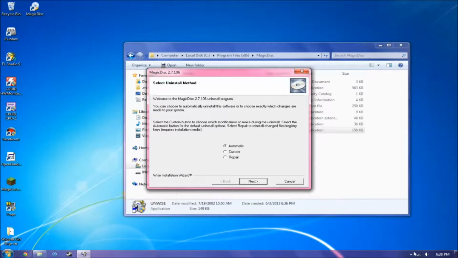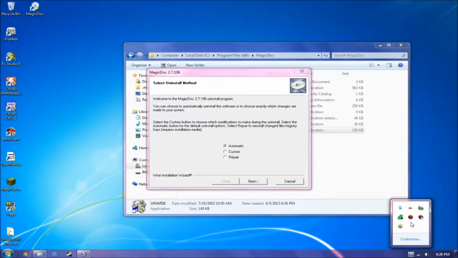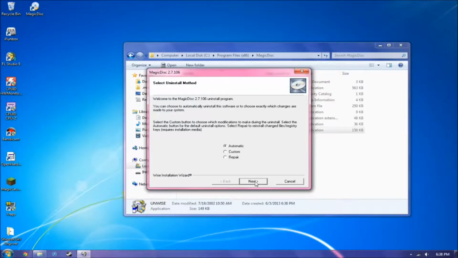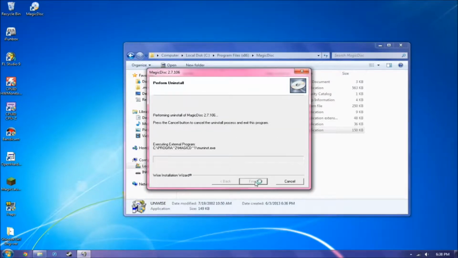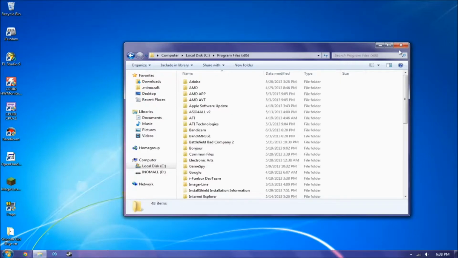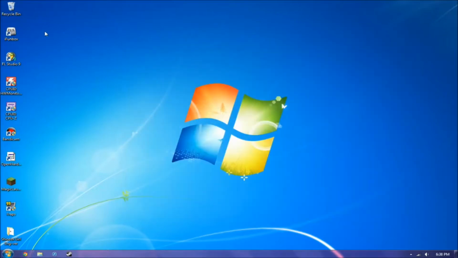So you won't have this little icon down here where it says MagicDisc. Well, I don't have it right now because I don't have it open, but it won't be showing up anymore whenever you boot up, and all of your MagicDisc files will be gone. Now, if you ever do need it, you can just reinstall it, but I just thought it was annoying being down there in my bar, a little OCD of me, but that's how you get rid of it.